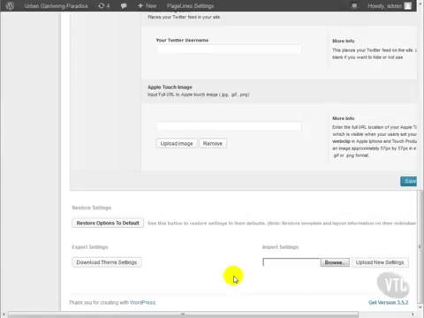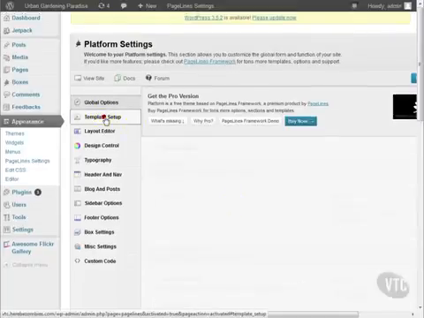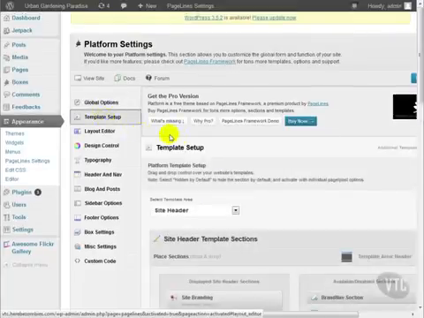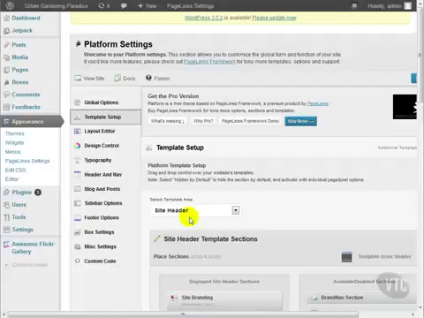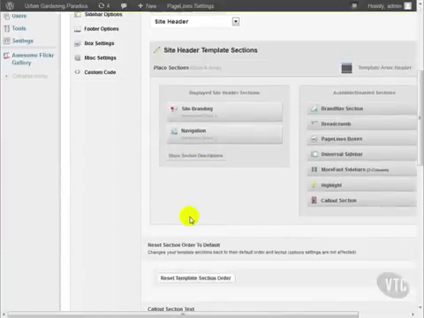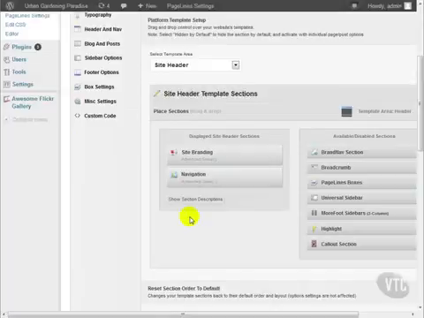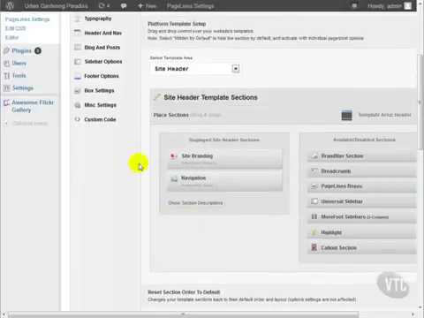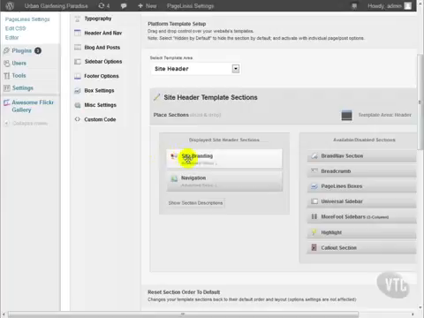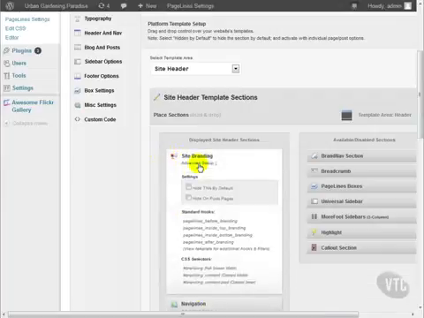Let's look at the more advanced things. If we drop down to Template Setup, we can start to break down the elements of the site and change them individually. The current template area that we're working with is the site header. It's currently displaying site branding and navigation. We have advanced setup beneath each that allows us to hide it by default or hide it on posts and pages. You'd likely never want to do that with either site branding or navigation, which is simply your header image and the site navigation links at the top of the page.